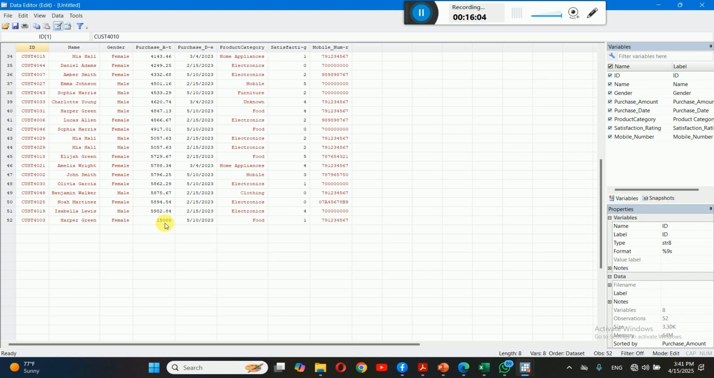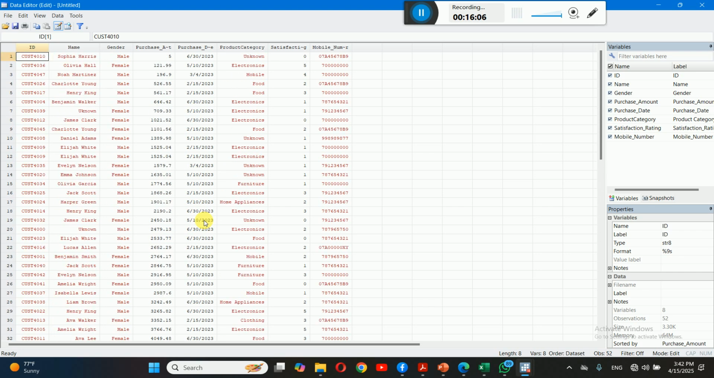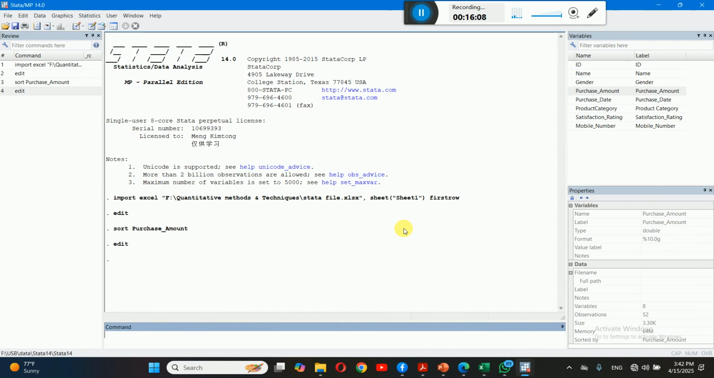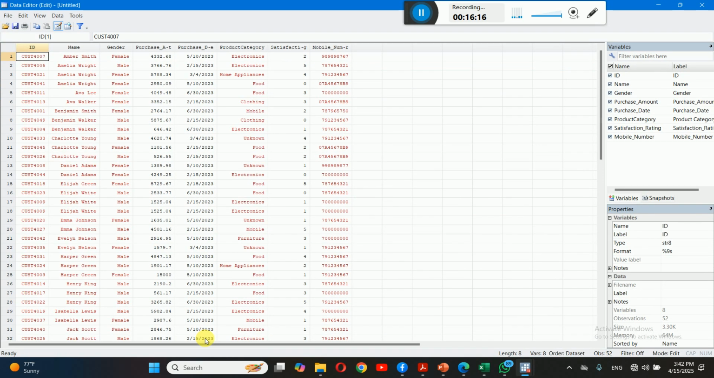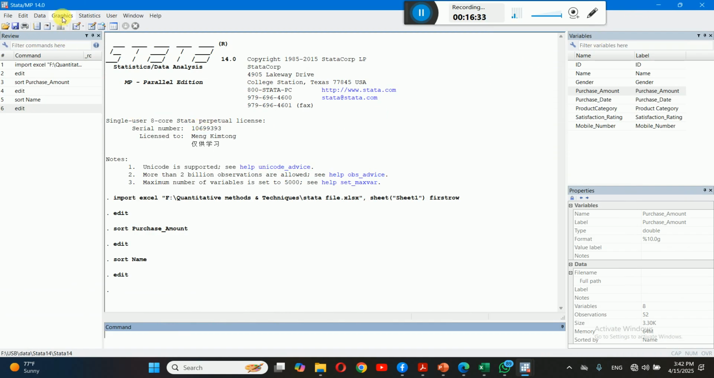Okay, again, I'm just sorting it back by name. I'm telling it to sort by name, Edit. Now all the data is sorted by name. So names which start with A are at the top, and then B, and this way to the Z. Okay, dear students, one way to find outliers in Stata is you can use the menus.